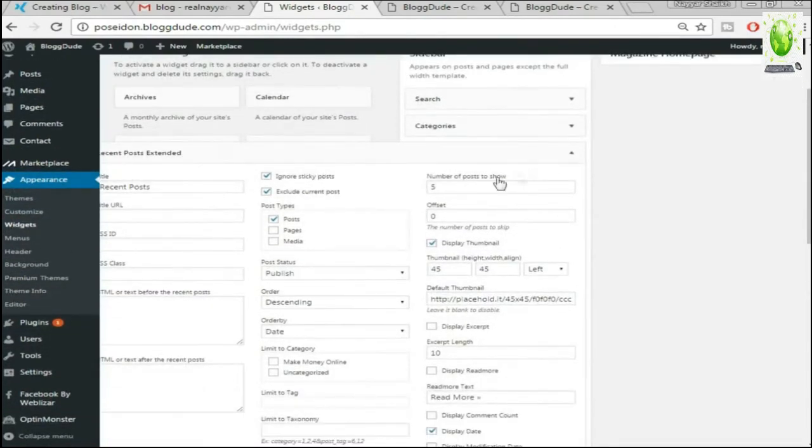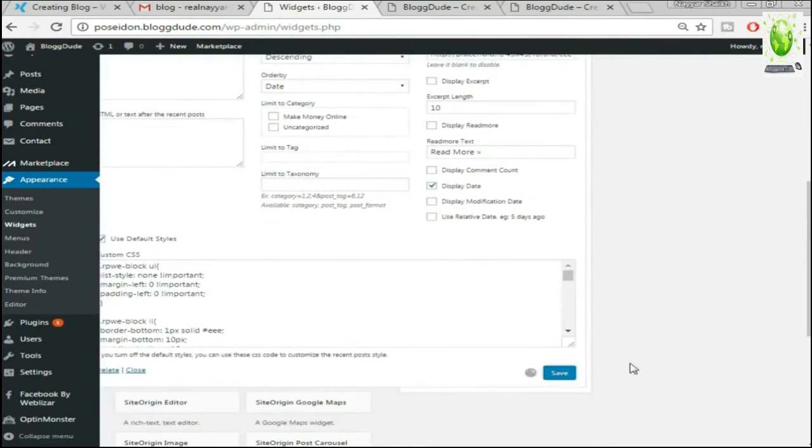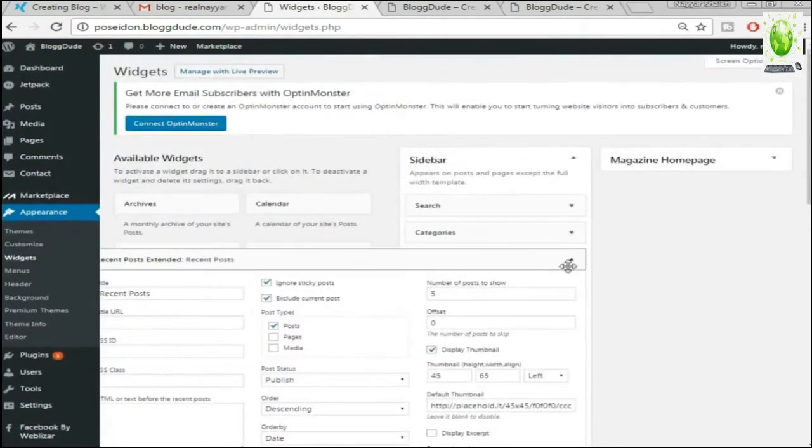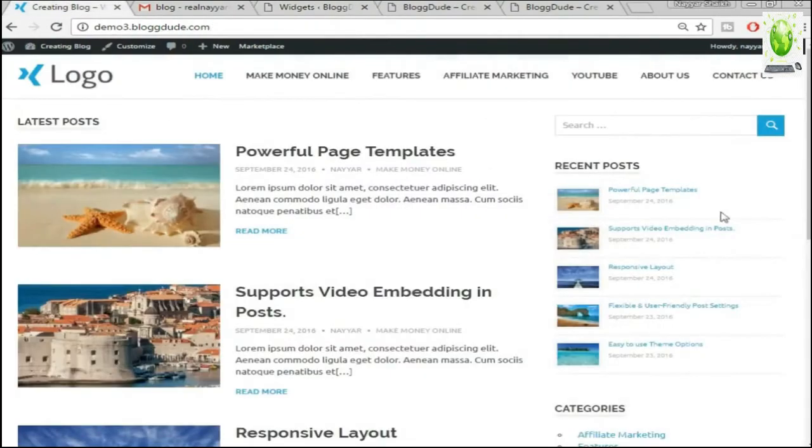Okay, so we don't have to do anything with this. We just have to change the size of this. So instead of 45 by 45, we have to do it 45 by 65. Once you're done that, scroll down and click on save. Now minimize this thing by clicking over here. Now again, let's see what we have.